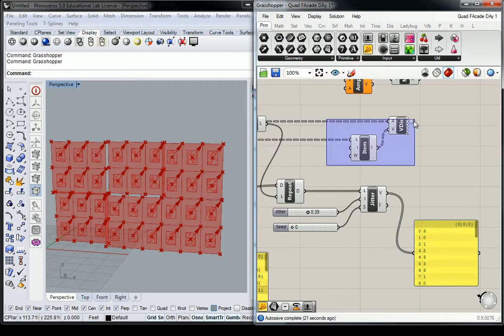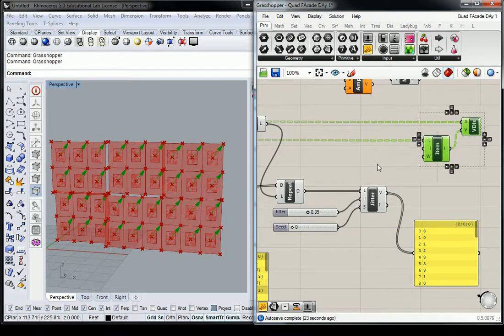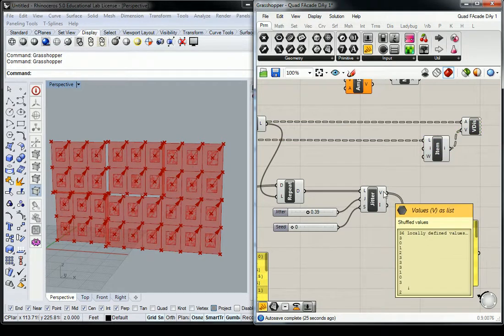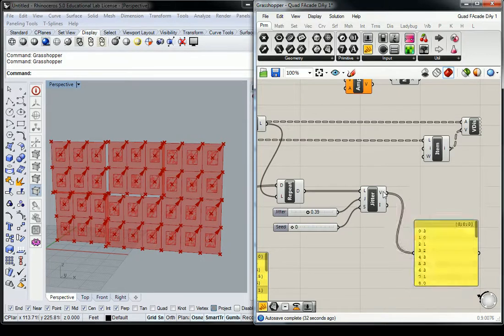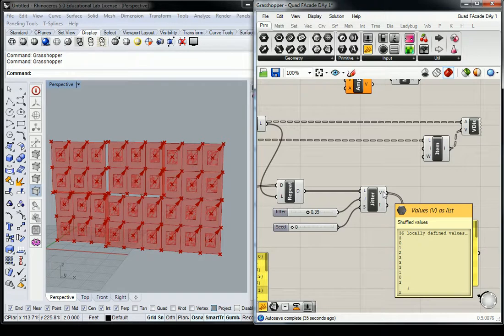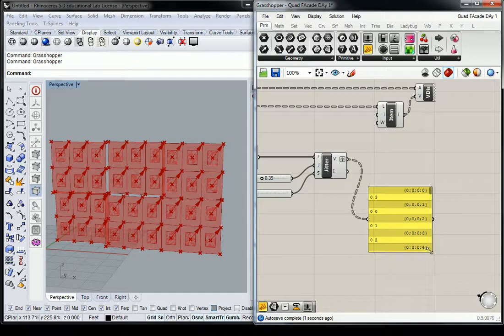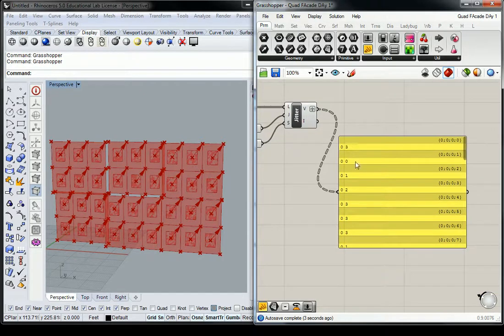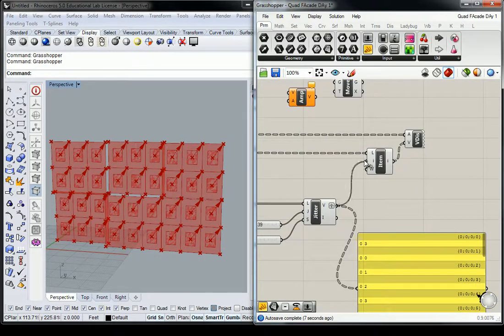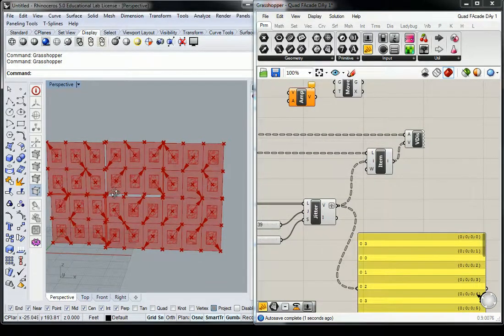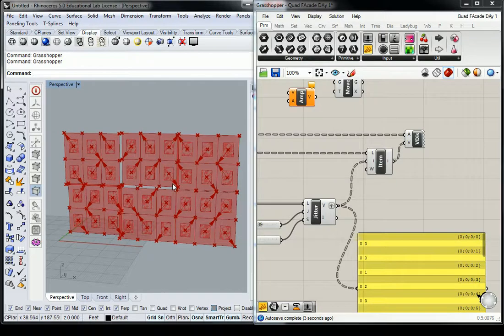So moving this forward and out now, this V output, the values list, is our new list of shuffled values. That is going to have to be grafted. Graft that out, and it's going to look like that: 3, 0, 1, 2, 3, 3, 3, 1, and so on. And that gets plugged into your list item, which is going to pick your individual vectors.